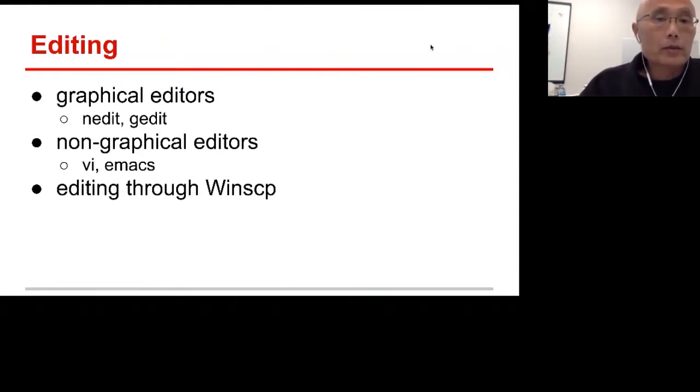It is also possible to edit through one of the file transfer programs called WinSCP, and I do not recommend this because what you end up doing actually is editing on your PC and then transferring the files back and forth. So not only is it a sort of waste of bandwidth, but also moving files from a PC to Linux can cause problems.